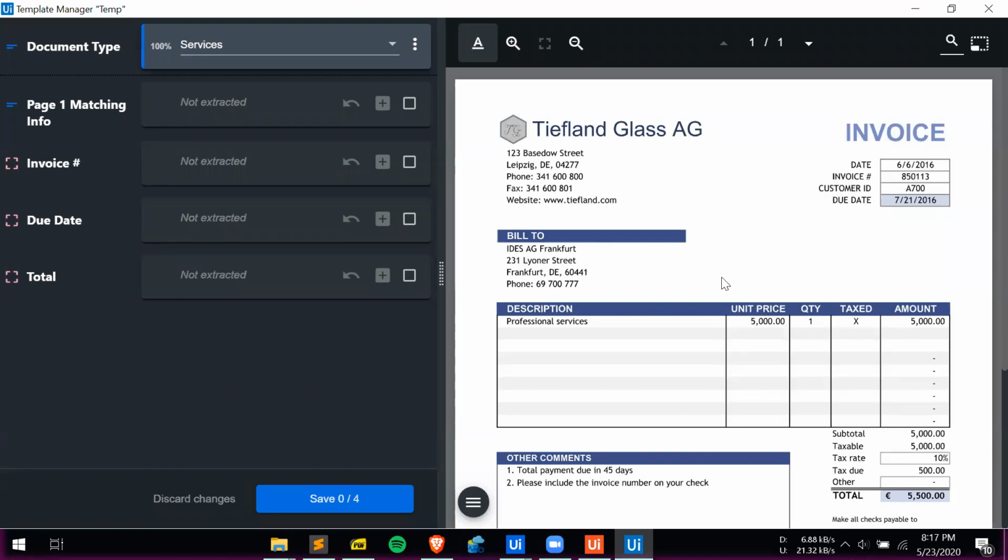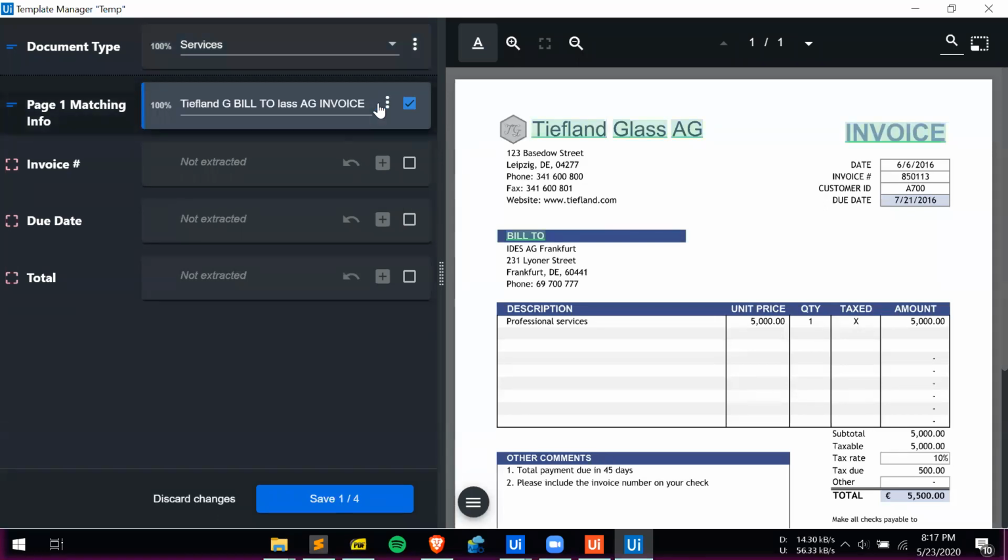And for doing that, we have to choose 5 distinct fields from this particular document. So I'm going to choose these fields, which I think are unique. Okay, so these are the 5 fields that I have chosen. I will hit this plus icon, which is going to extract the value from this particular field. Okay, so this is done.